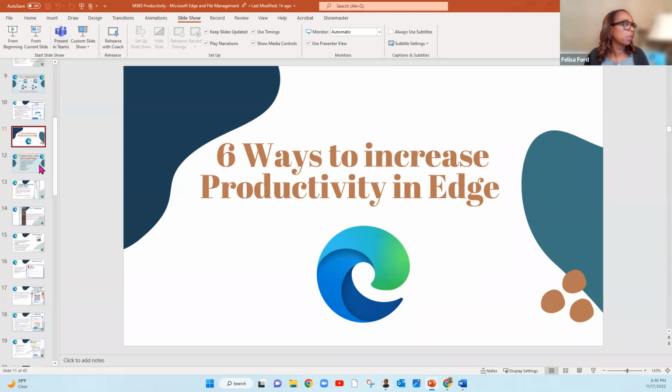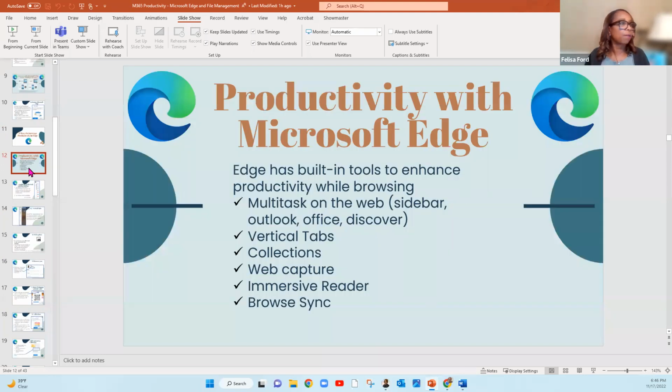And I'm just going to keep it like this so that I can go back and forth. You have multitask on the web. You can do that with the sidebar, so you can work on different tasks at the same time without leaving Edge. You can also have vertical tabs so that you can have more space in your browser window.